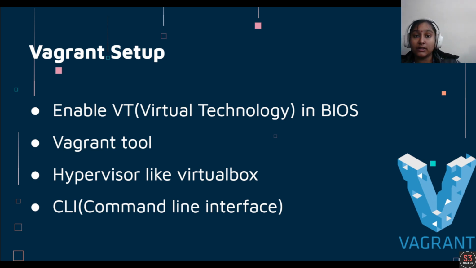There's a tip from my side: please check the compatibility of the Vagrant tool and your VirtualBox. If they are not compatible, they will not work together. So check the version of your Vagrant tool and the version of your VirtualBox. If they are compatible, then install both of them. Otherwise, it will not work for you.